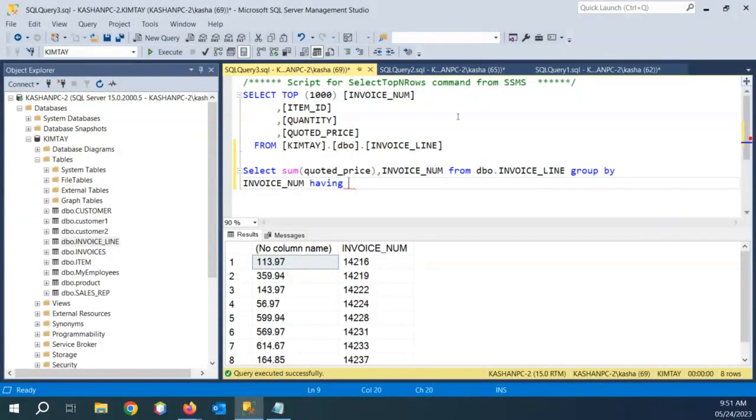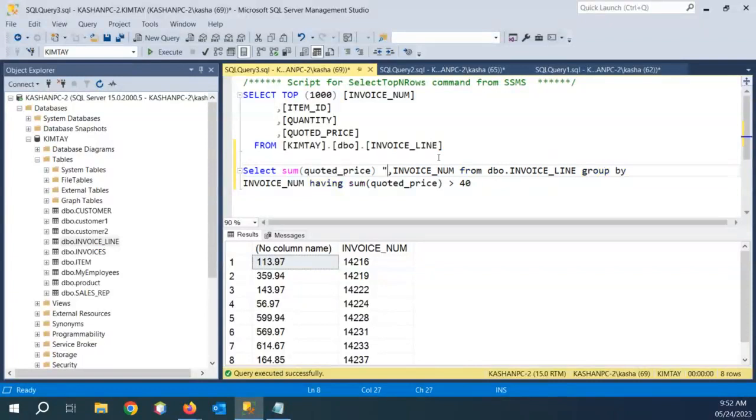So having sum of quoted price greater than $40. So show me everything that is sum greater than $40. Unfortunately, everything will come up here anyway because every sum is greater than $40. So I'm going to rename this column with a better name because right now it is showing up with no column name. So I'm going to just say sum quoted price, sum of QP or quoted price.